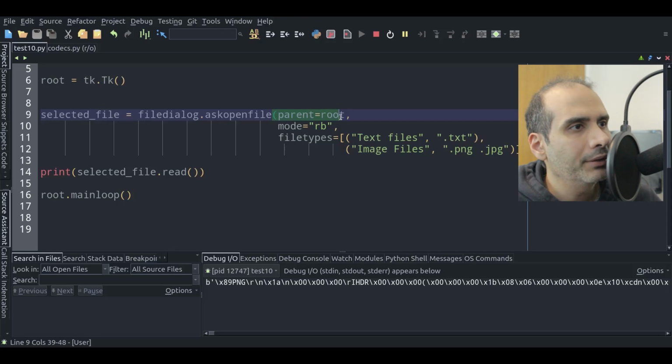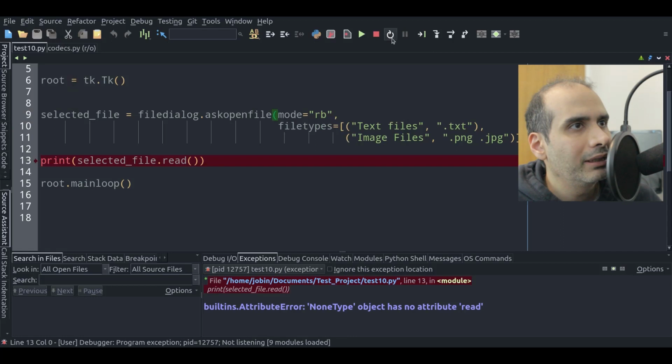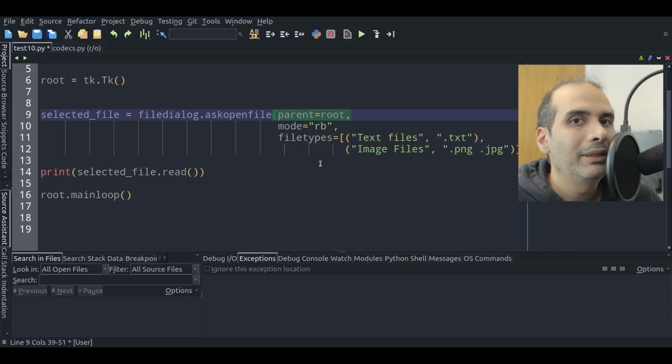Here I also specified parent equal root. It'll still work if you don't have that, but I highly recommend having it. If I restart my application, you can see that it still works. But if you don't have this in there, sometimes what will happen is when you open the open file dialog, it'll appear behind your application. It won't throw an error because it's not technically an error. So if you don't specify the parent, your open file dialog may not appear on top of your window, it'll appear behind your application, and it might confuse your users.